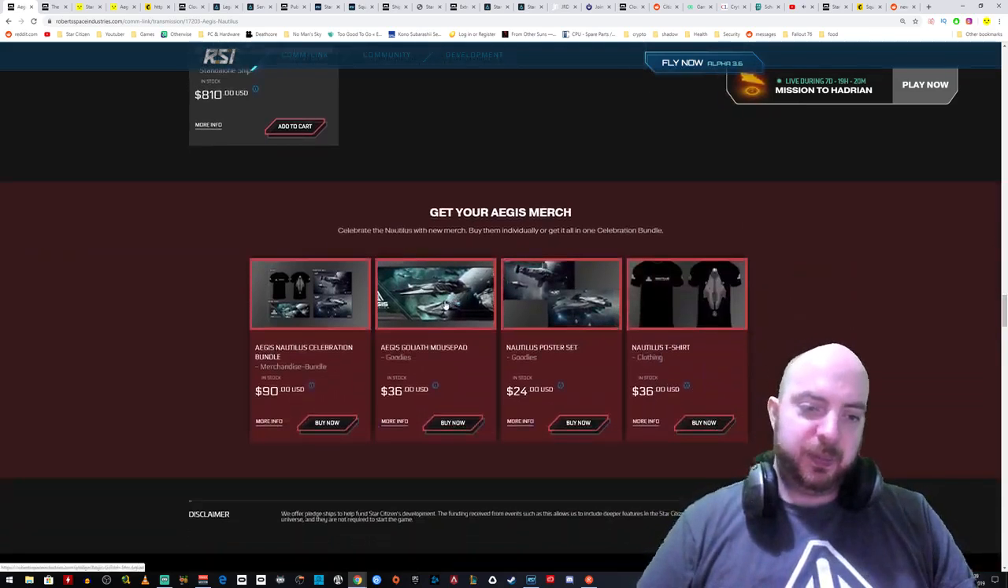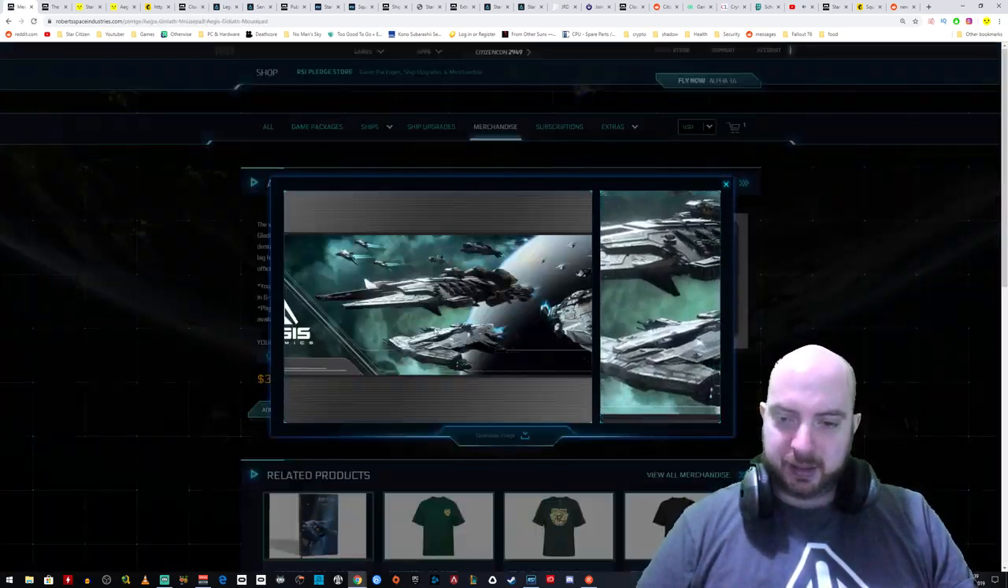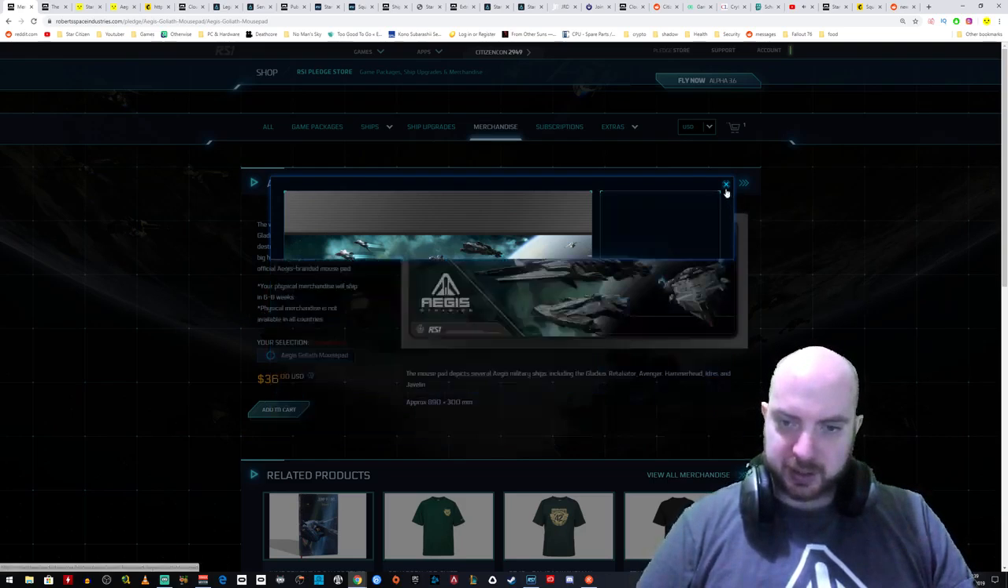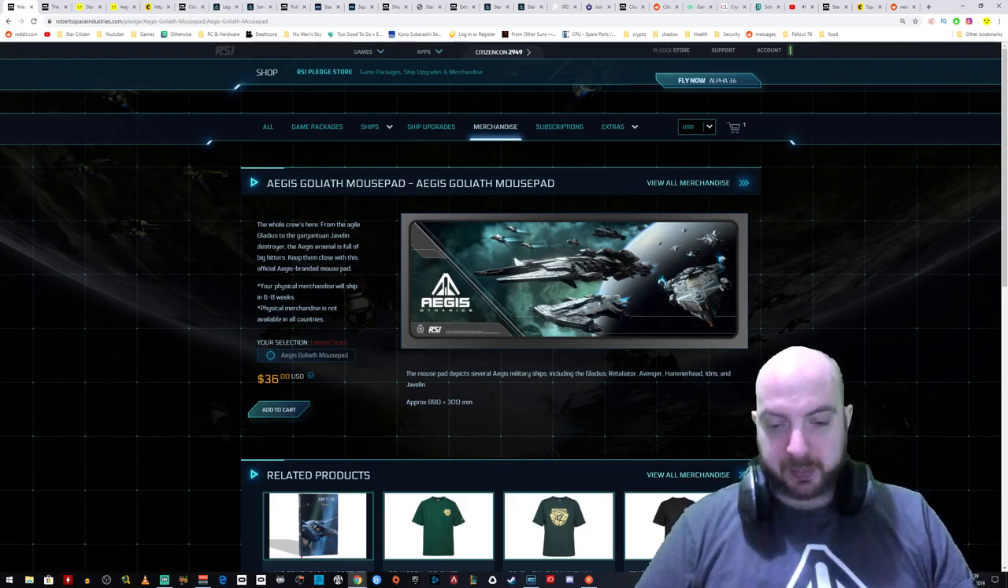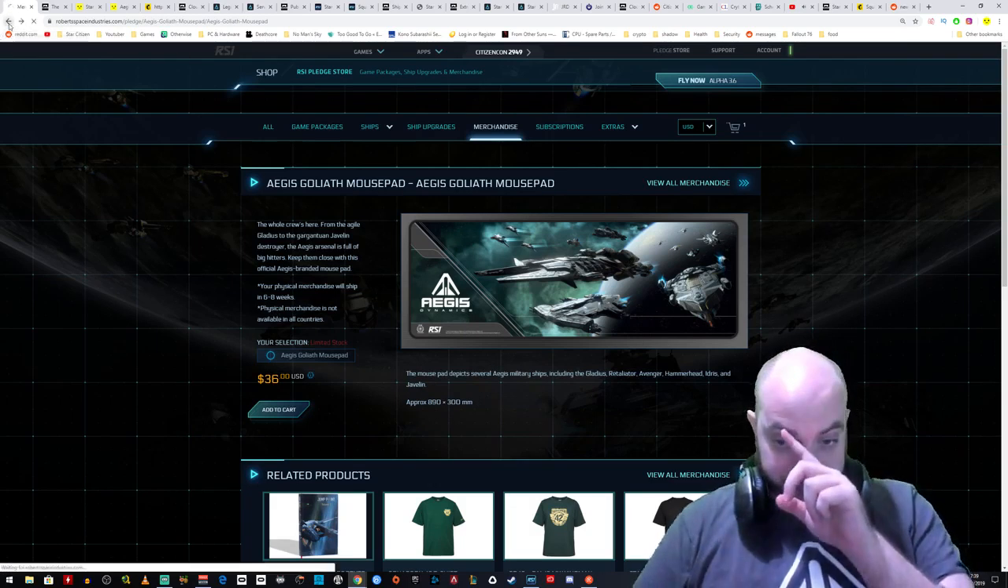The mouse mat is fucking cool. Let's not beat around the bush here. That is pretty slick as a mouse mat. What size is it? That's pretty big as well. 29 centimeters by 30 centimeters. Okay. That's pretty cool.